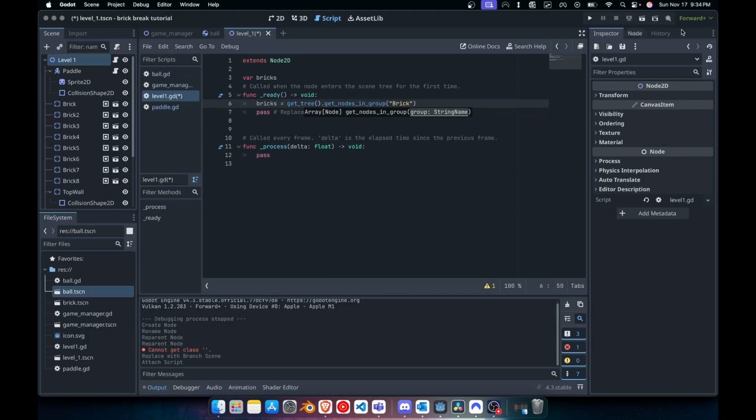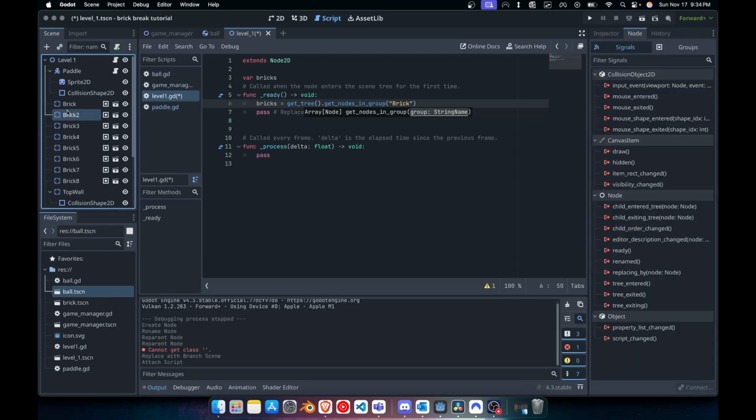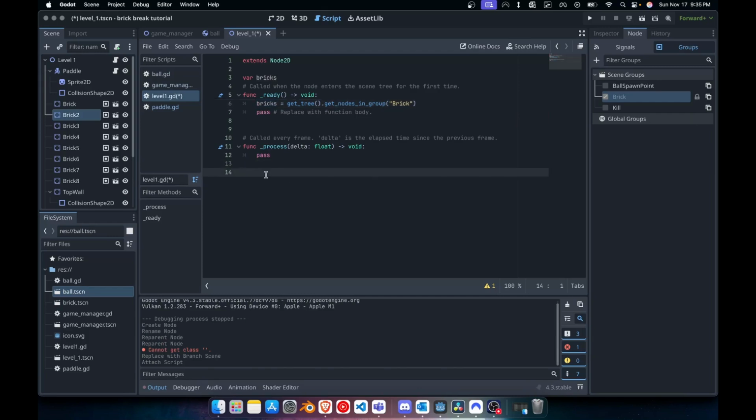And I believe it's actually just called brick, if I remember correctly. Let me take a look real quick. So if we click on a brick, you'll see it has the brick group right there. So this is going to get our list of bricks. And basically, once all the bricks have been destroyed, we will have the call to move to the next level, if that makes sense. So that's why we're going to pull all these bricks, and then we're just going to monitor whenever a brick gets destroyed. We'll just say minus that brick.